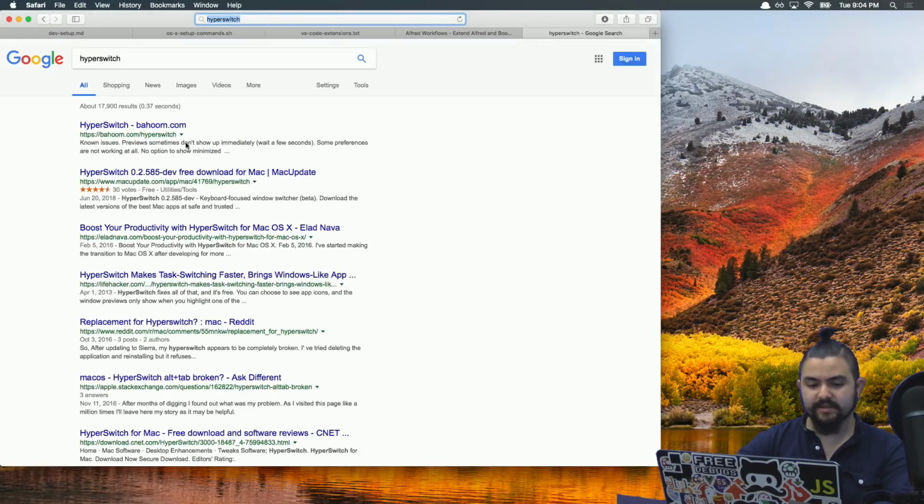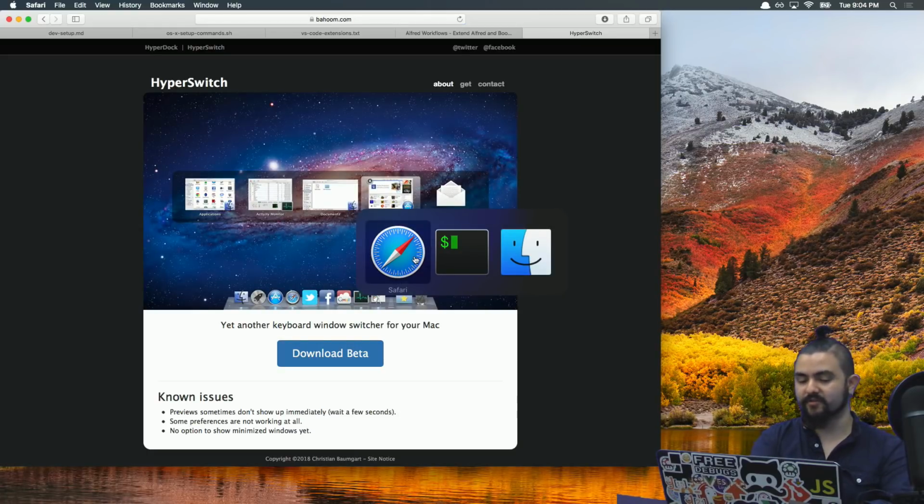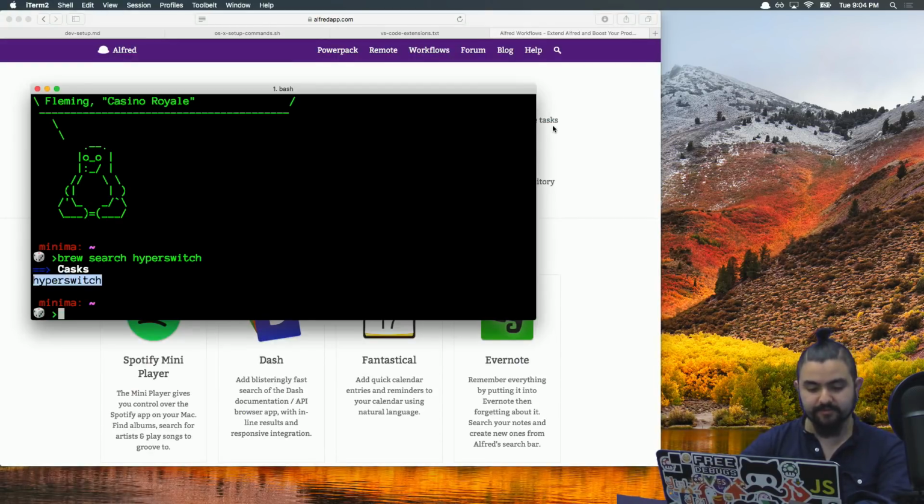But basically, it gives you window switching, but with thumbnail previews. So by default on the Mac, you just see the application icon. HyperSwitch will actually show you a preview of the window. So let's install it with Brew. brew cask install HyperSwitch.